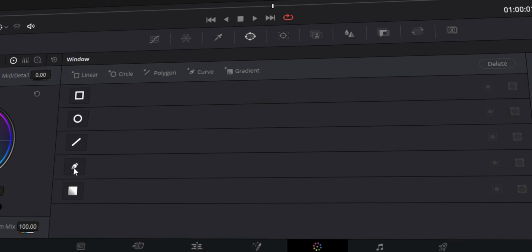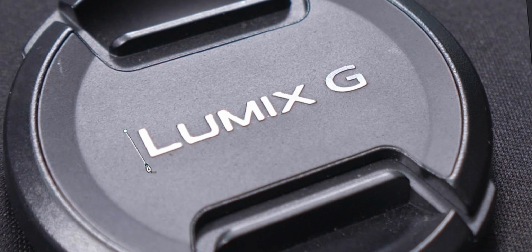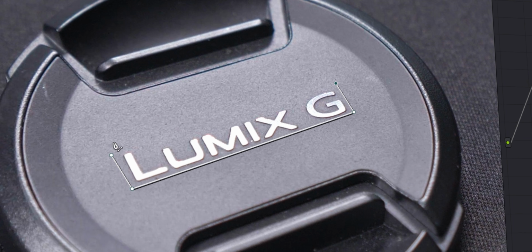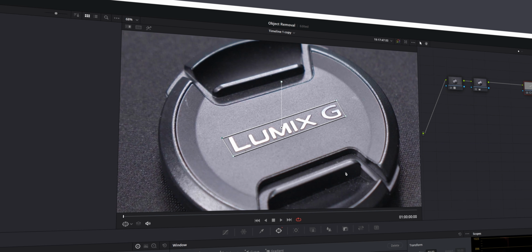Then what we want to do is click this little pen here, and what we're going to do is draw around our object. So let's draw a little mask. There we go. So in our case here, it's going to be a square. Obviously it depends on what you're doing, so your shot isn't going to be identical to mine, but do bear in mind that this only works with smaller things. If you try and do something way more complex, this object removal might not necessarily look that amazing.